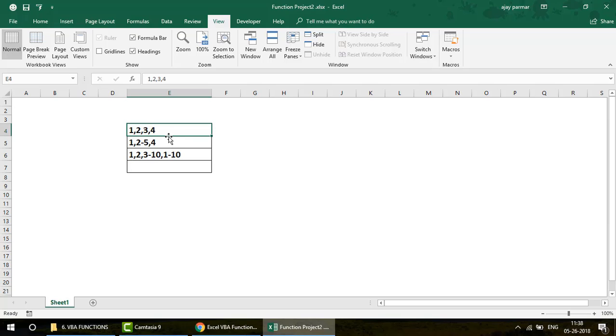So guys, now you can see that I have here numbers 1 comma 2 comma 3 comma 4. What he wants to do is develop a function which counts how many times numbers appear here. For example, right now we have 1 comma 2 comma 3 comma 4. Since there are commas, he wants the calculation to happen in a manner that every number before the comma is counted as 1. So if I count the number of values in this cell E4, it should come as 4, right? Because I have got 4 numbers. But this is pretty easy.